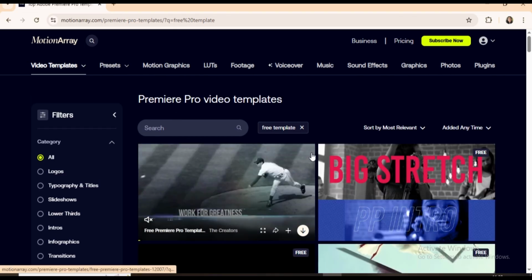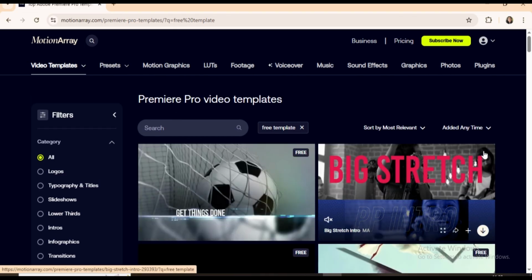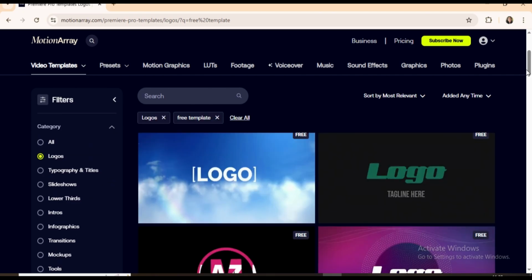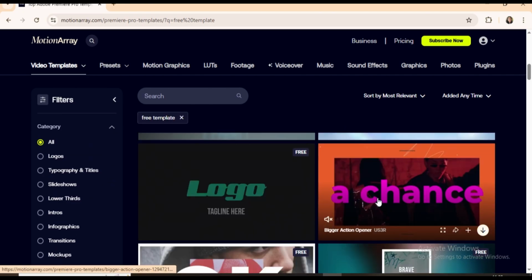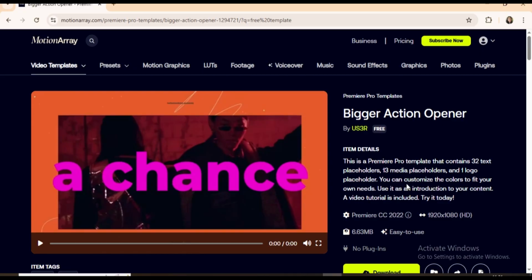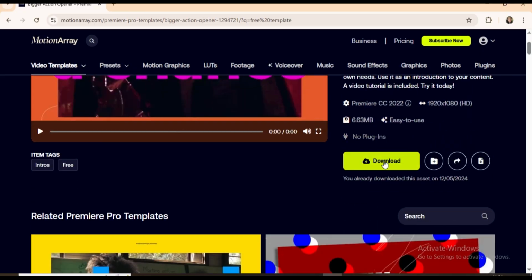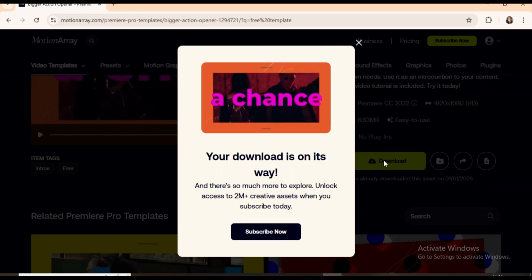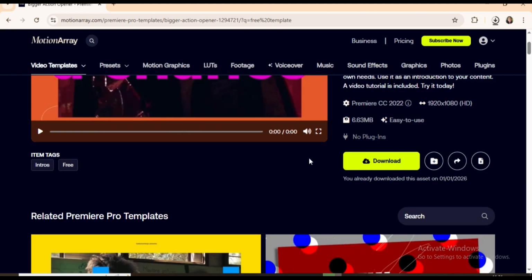Hover over any template to preview it. You'll find options for logos, slideshows, lower thirds, intros, transitions, and more. When you find one you like, click on it and hit download. These resources are invaluable for saving time and delivering polished results, especially when working with clients. While free templates are perfect for learning, premium subscriptions unlock unlimited downloads and professional-grade assets.